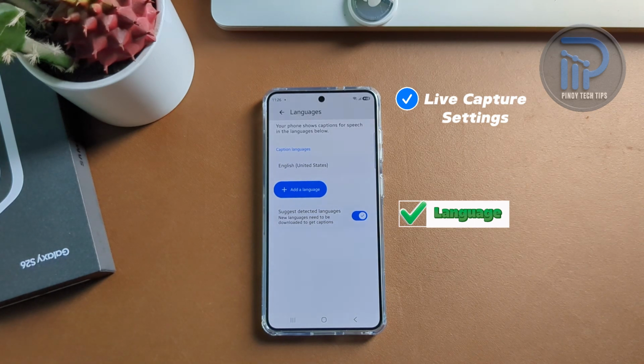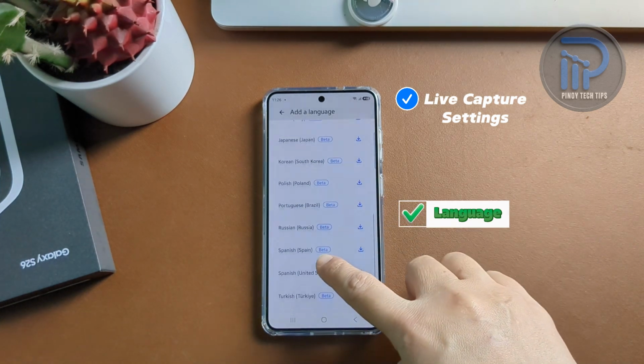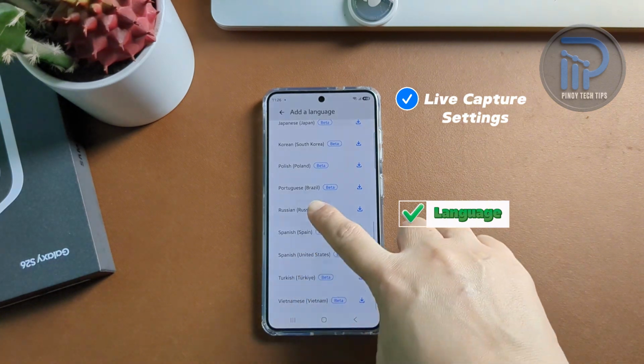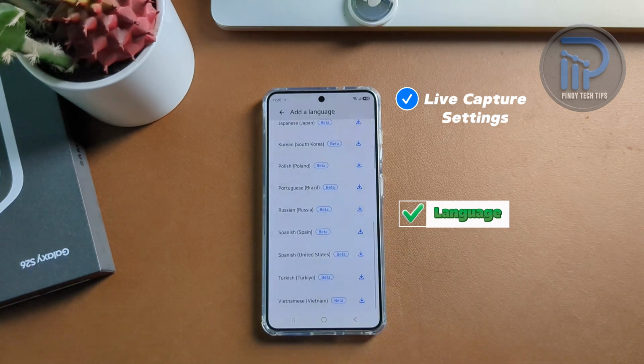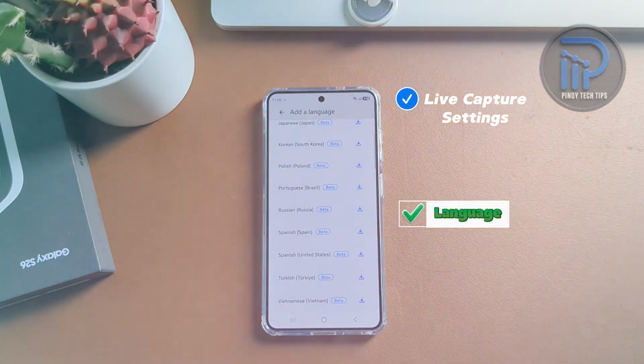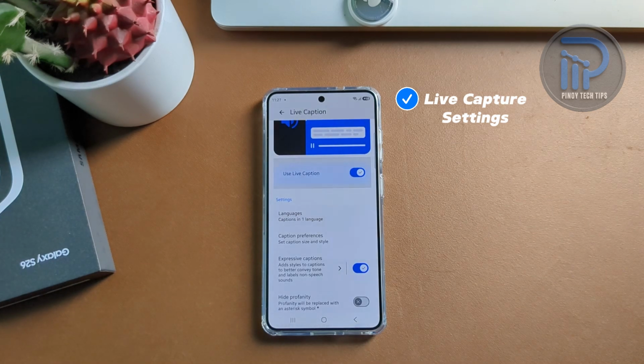To add another language, tap Add a Language. Find your preferred language from the list, then tap the download icon next to it. Wait for the download to finish, then follow the on-screen instructions to add and set your language as default. After setting the language, return to the Live Caption menu.